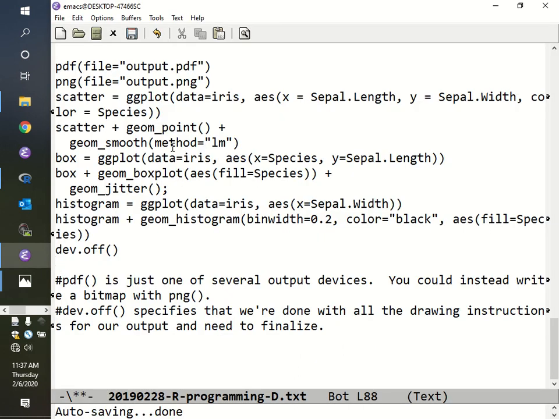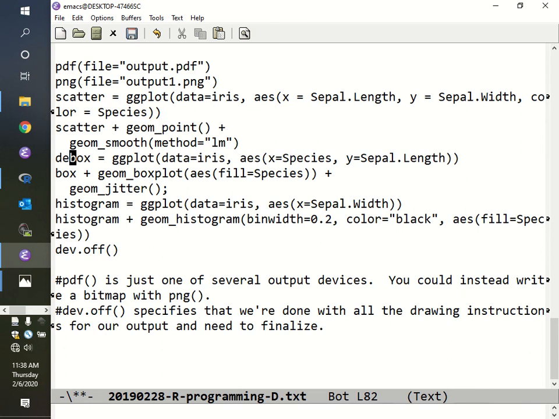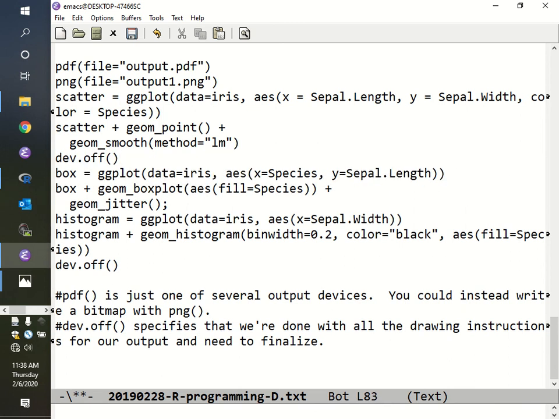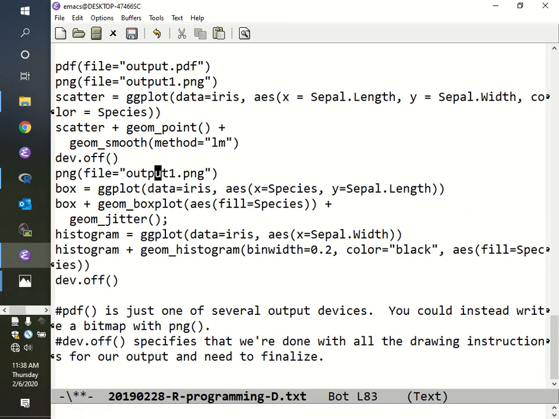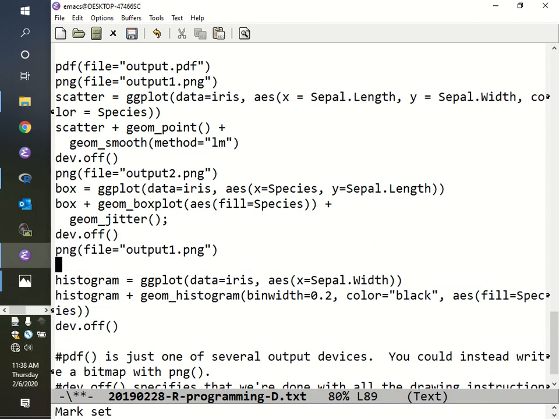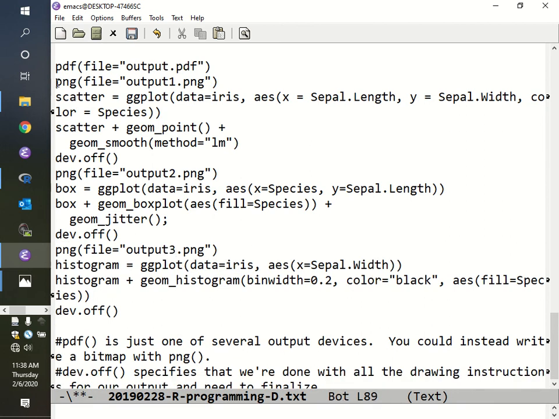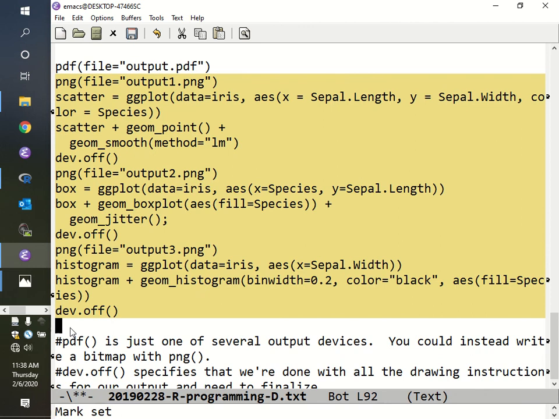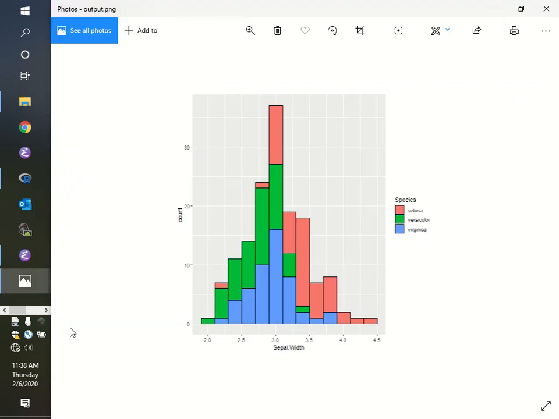Ideally, the way that we would do this would look something like output 1 PNG, and now I'm going to say dev off here, and then I'm going to say output 2 PNG here, dev off here, and finally output 3 PNG. Great. Now I'm going to run that whole block. I'm going to close this too.